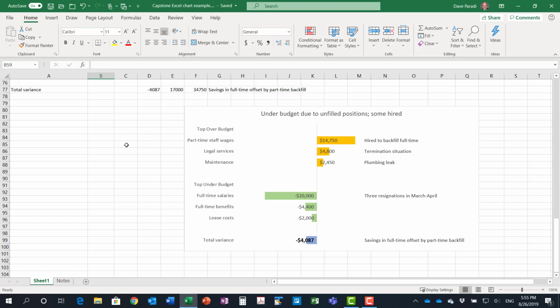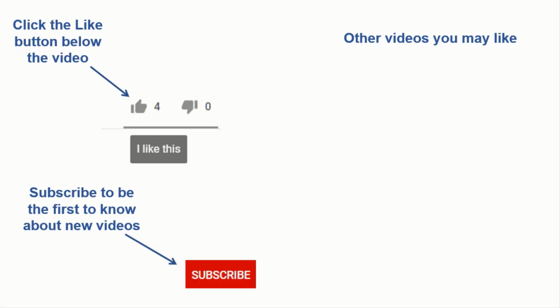That's the power of structuring your worksheet to automate chart updates. It saves you a ton of time every single month because when the data changes, your chart automatically updates.